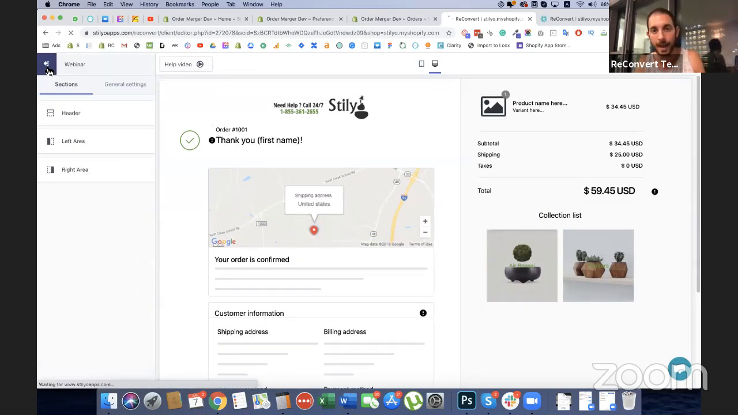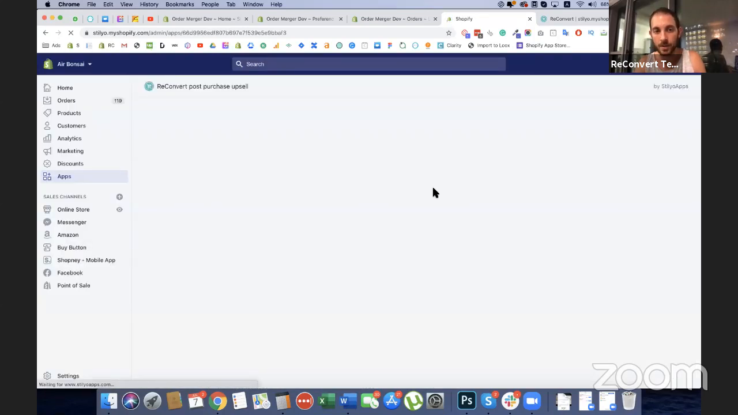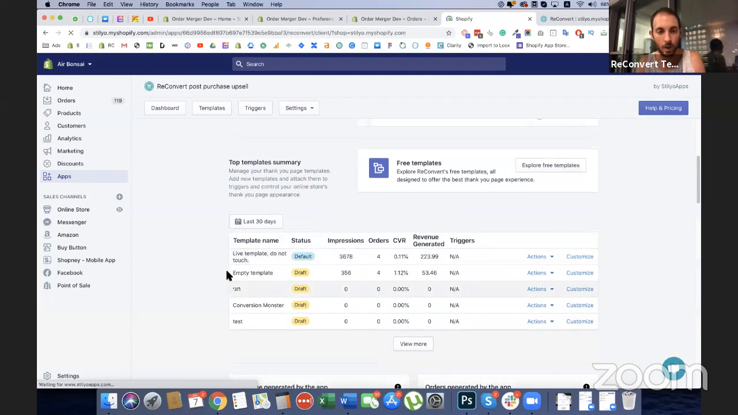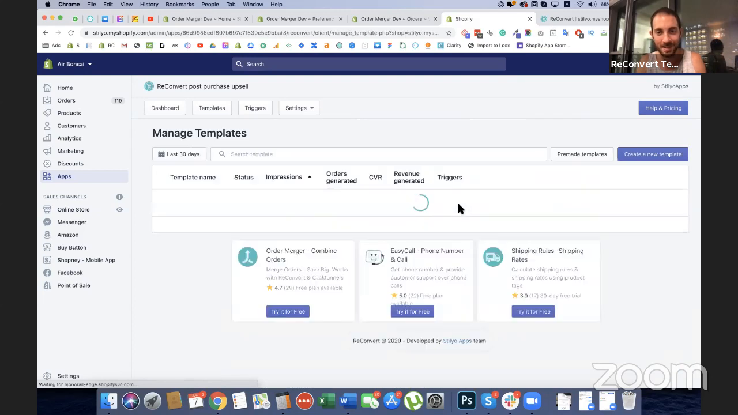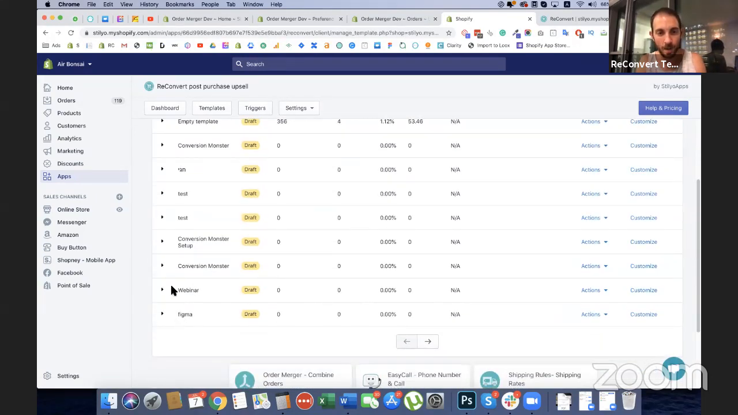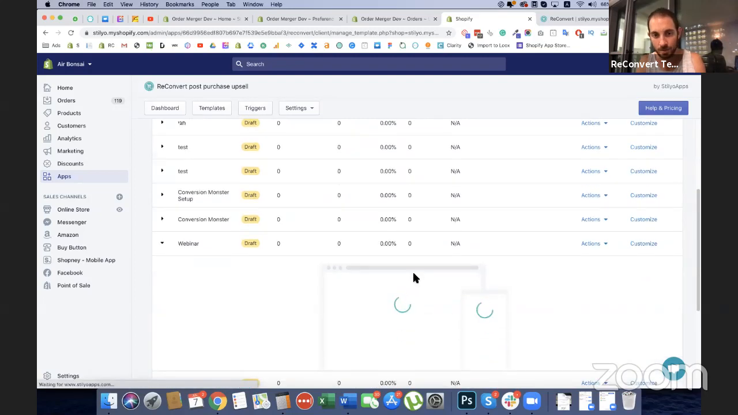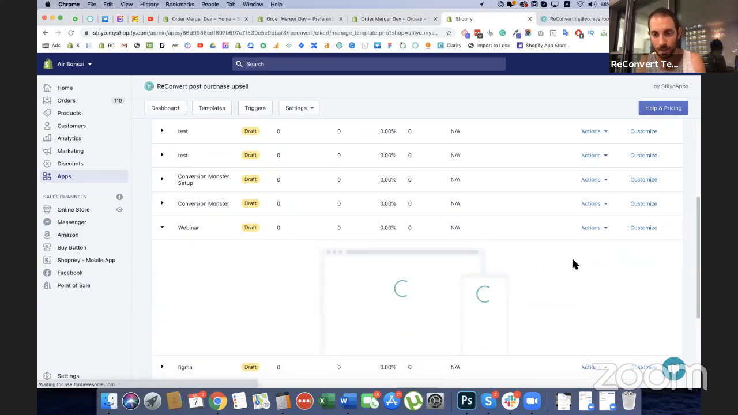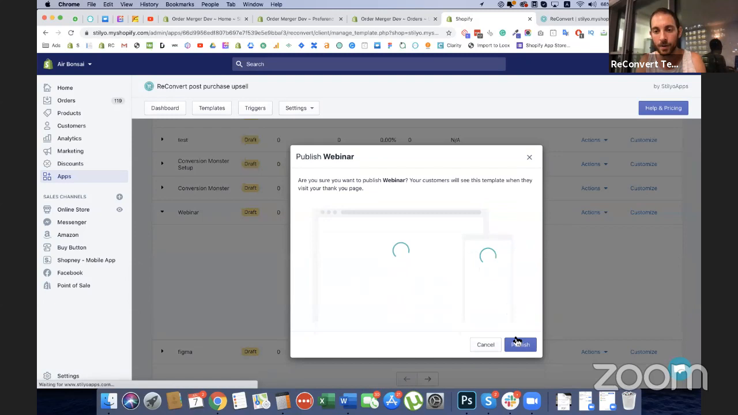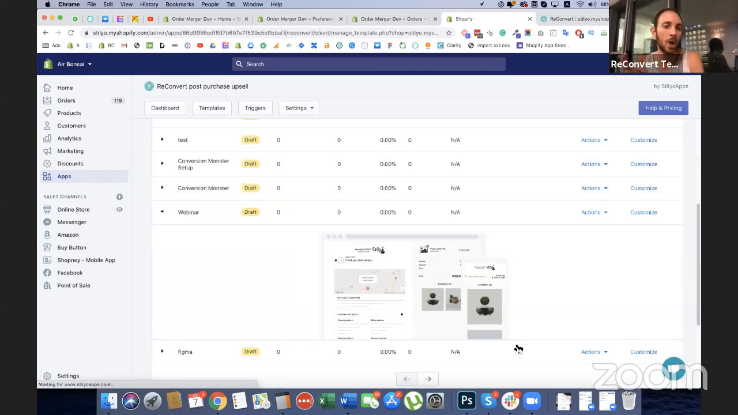And now if I head back to the dashboard, in the list of templates, I'm going to find the one that is the webinar one. So wait a second, I have a lot of templates here. And I'm going to find the one that is a webinar. Once I found this template, I'm just going to make sure it's this one. Under actions here, you can select make default. So if you make it the default, it's now going to be active.